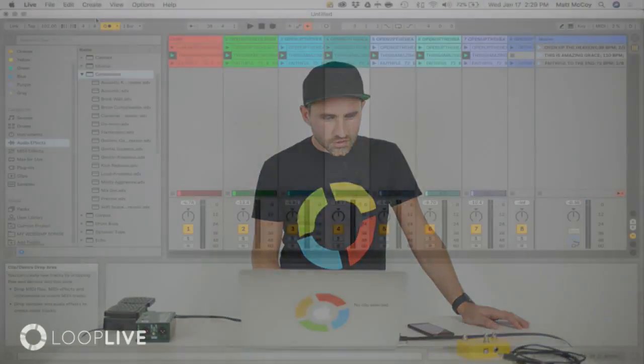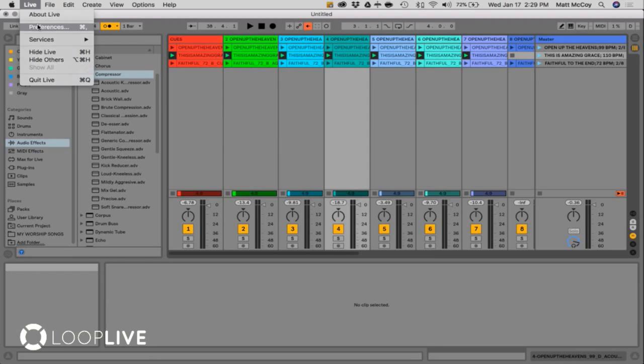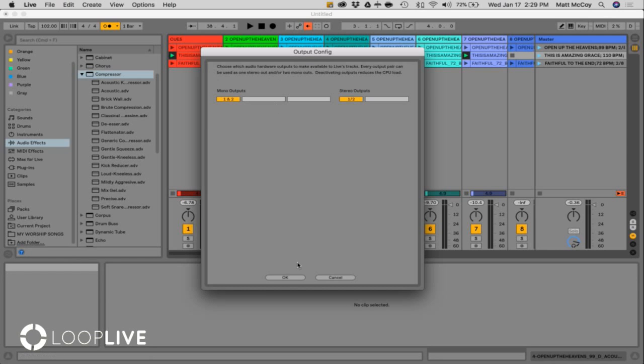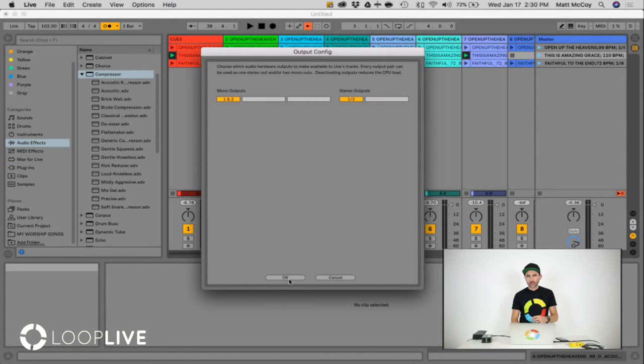Now, once you have it connected, let's look at how you actually route this in Ableton Live. I'm going to go to Live, then Preferences, and in Preferences, go to Audio. Right here, you can choose your output device. I don't have an interface plugged in right now, so all we're using is the built-in output, the headphone jack. Now, another really cool new feature of Live 10 is that you can custom name the outputs of your channels. Ableton, by default, just names them left 1 and right 2, but we can custom name those.